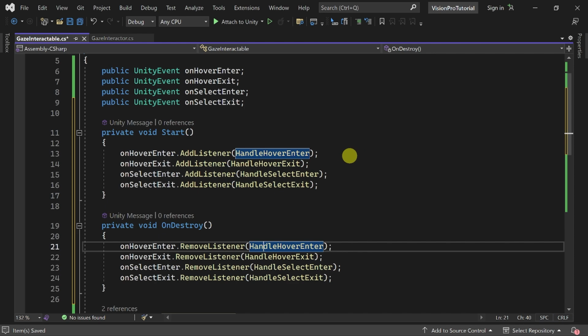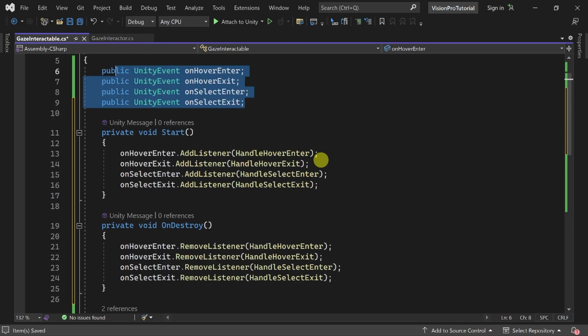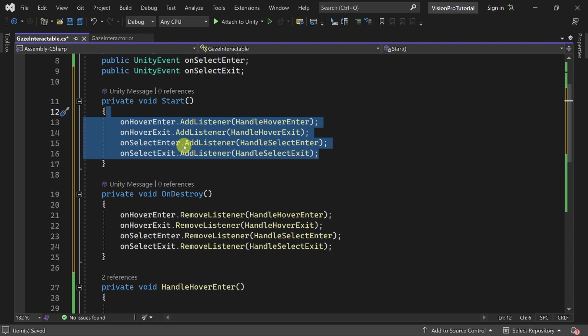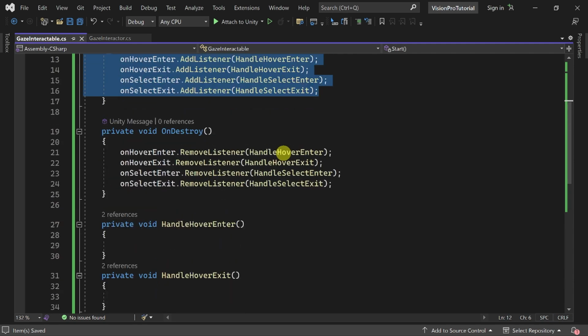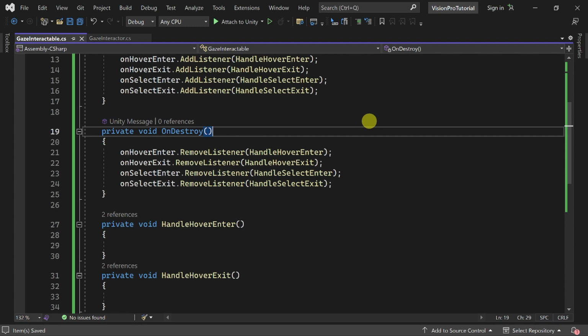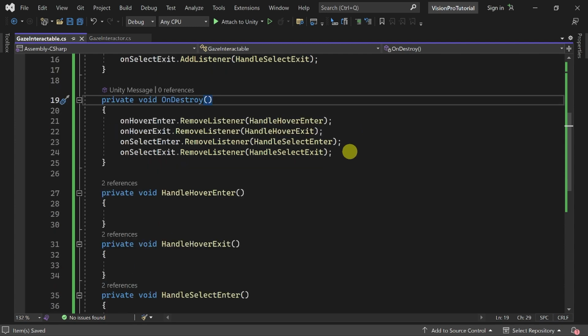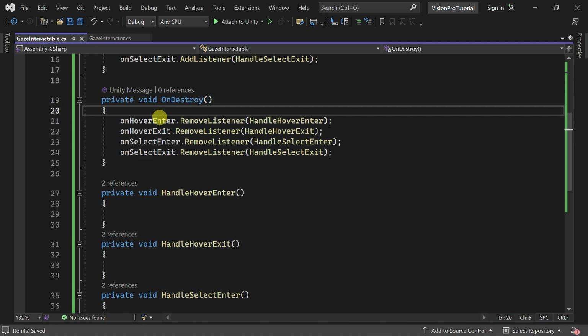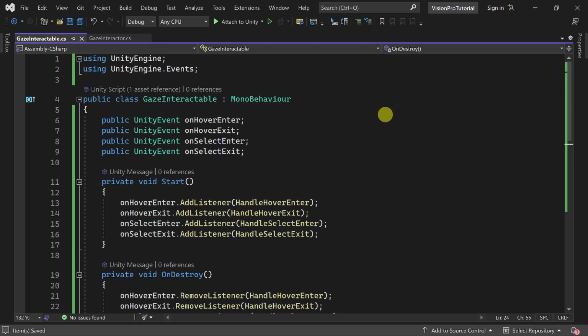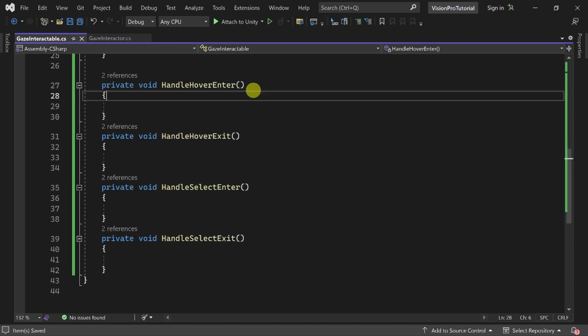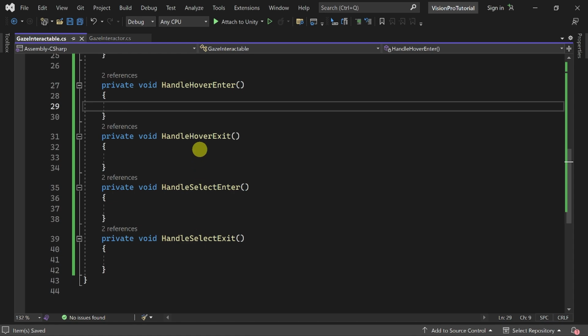So we are having 4 public events. We are subscribing each one of those events to a particular method that we can then come back and add code to later if we would like. So this really just enhances the functionality of whatever object we want to be able to be looked at and gazed at, and some action or function happens. And then of course we can destroy the listeners for all these events as well. And this is really the entire Gaze interactable script. So this is open for you to do whatever you want with.